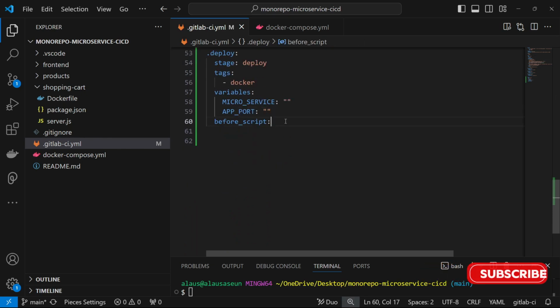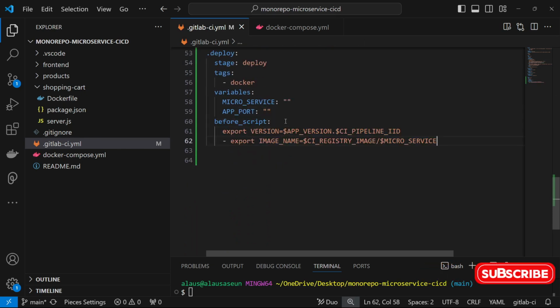So I'm going to come here, and then let's drop those things right here. So we need to export the version or basically the image name. Let's start with the image name. So let me put that on top. So export image name. And of course, this is the name of the image that we're exporting.